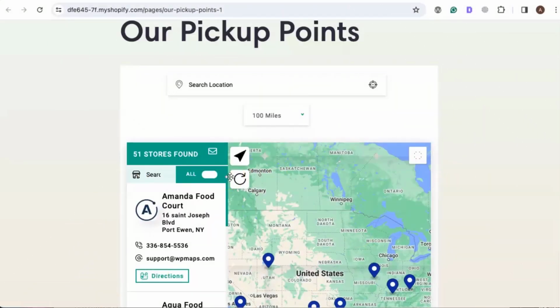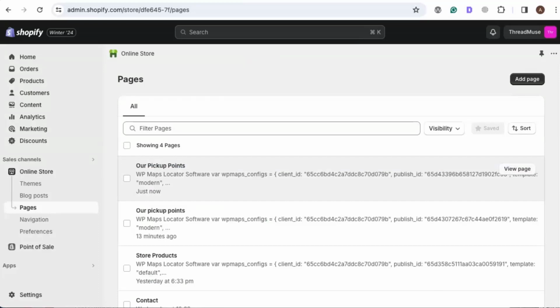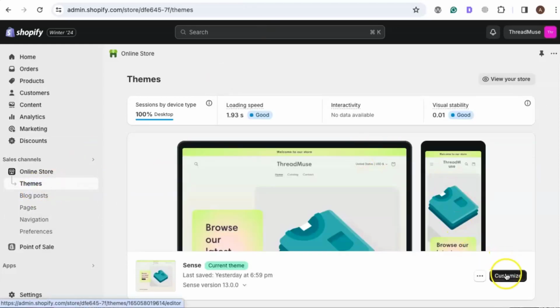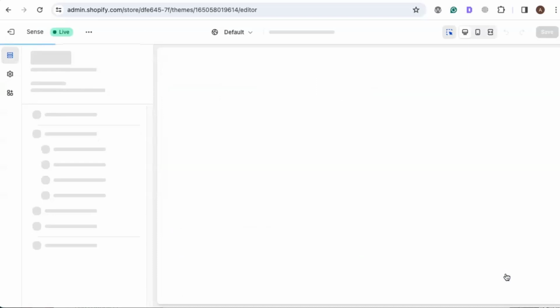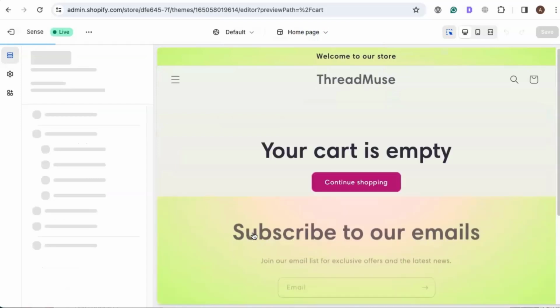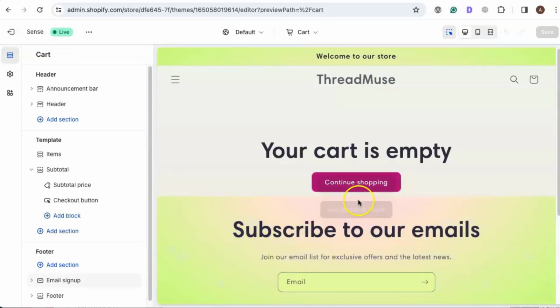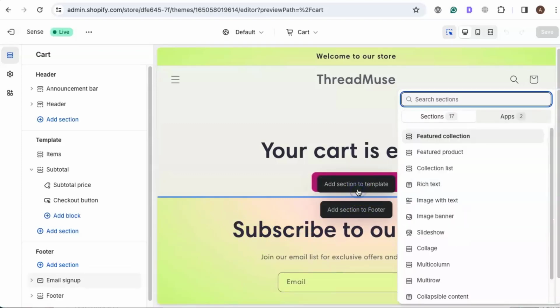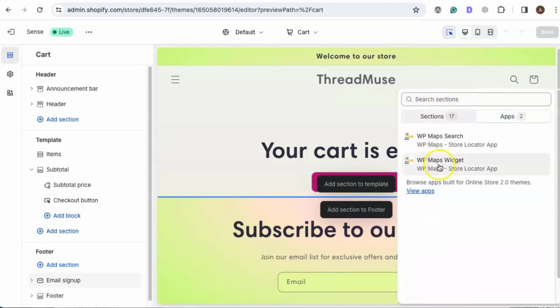Now let's see how we can add this pickup locator to the cart page of our Shopify store, since that's the most natural place for a pickup locator to be. Let's go back to the Shopify store and then go to themes. Click on customize. Once we are here, we'll select the cart page. And let's add a section over here to the cart page. Go to apps, and we are adding the full widget, so we'll select WP Maps widget.